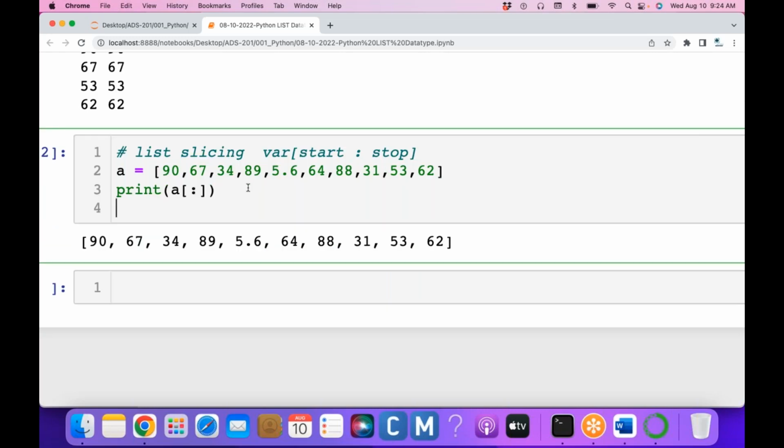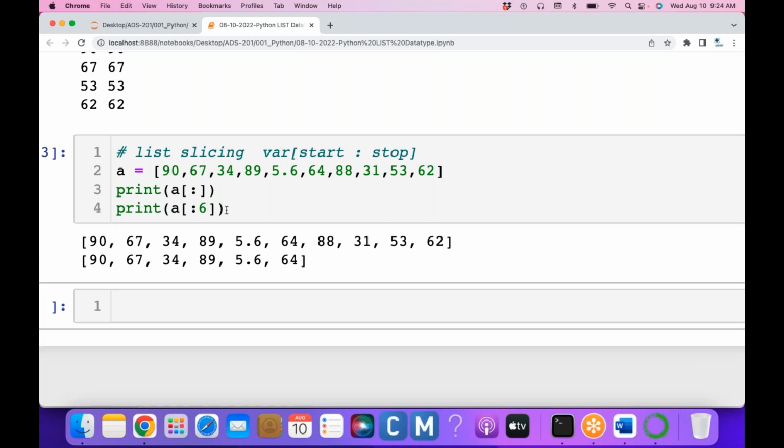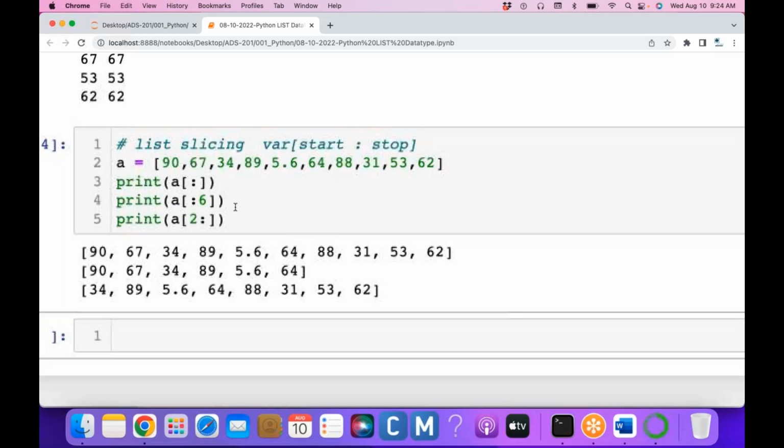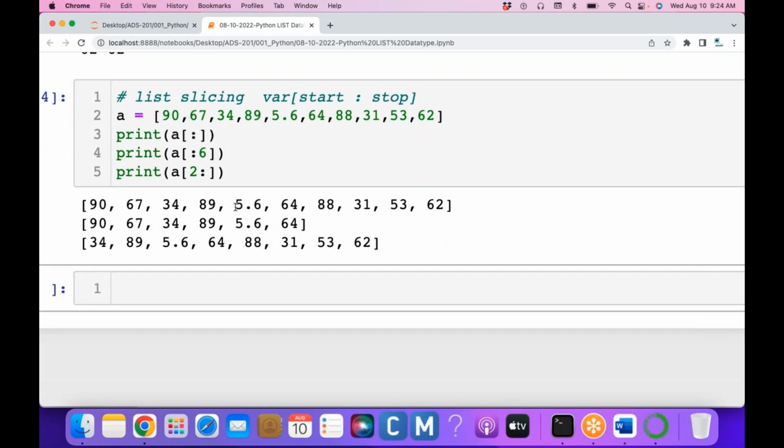Okay, so if I mention this stop as 6, then elements from index 0 to 5 will be accessed. For example, if you mention the start index but not the stop, then from your start index position till the last element of the list, it will continuously access. This is list slicing, same as string slicing.